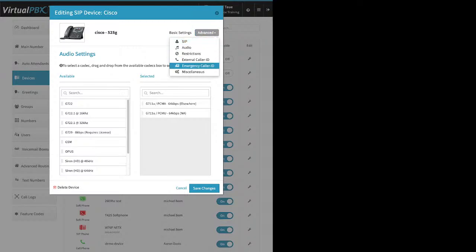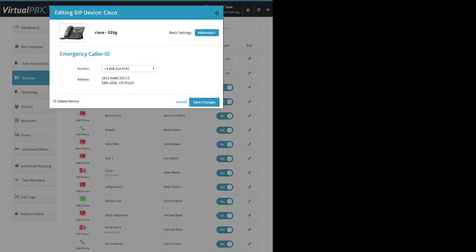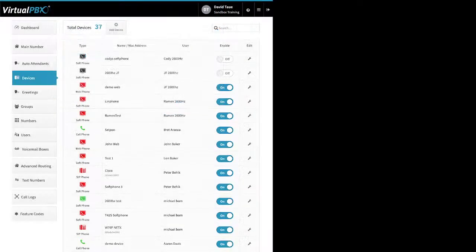And then the other thing is for the emergency caller ID information, right? You can choose any of the phone numbers on your account, and then that's the address associated with that phone number. So if someone picks up this phone, dials 911, this is the information that gets transmitted to emergency services. So that's why you can do that for each phone number.